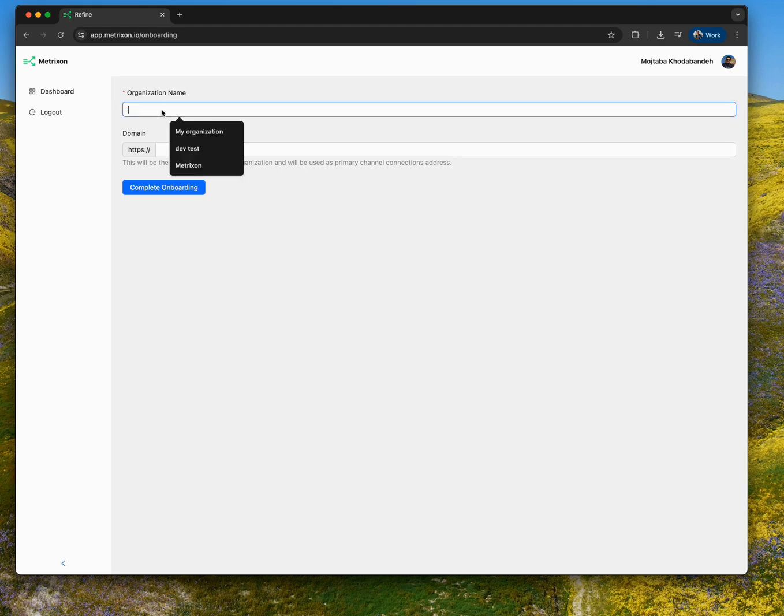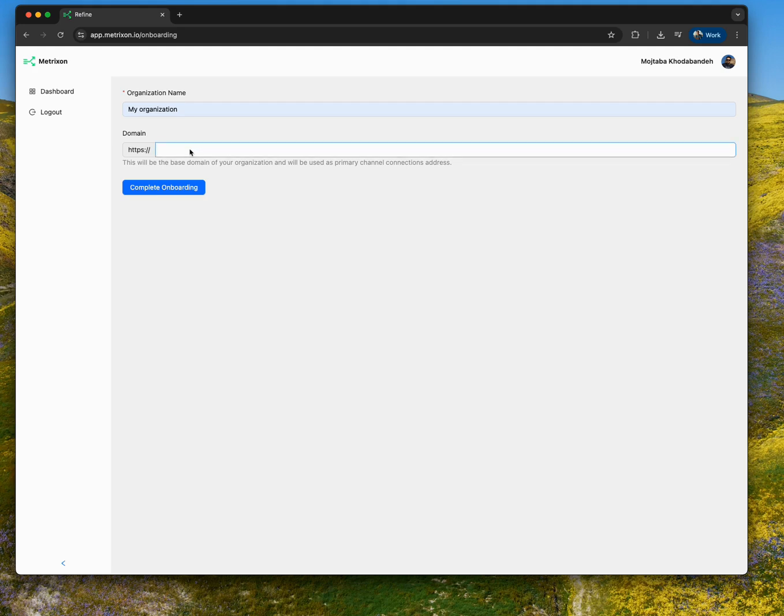First, enter your organization name. This is how your workspace will be labeled inside Metrixon. Next, add your domain, which is your store's base URL, like your Shopify store address. This is used for future integrations and syncing. Once everything is filled out, click Complete Onboarding to continue to your dashboard.